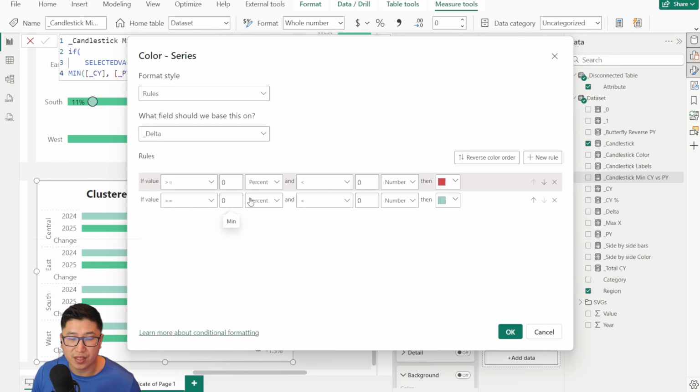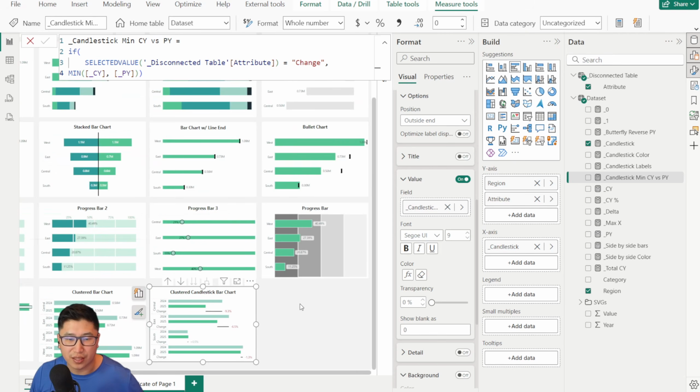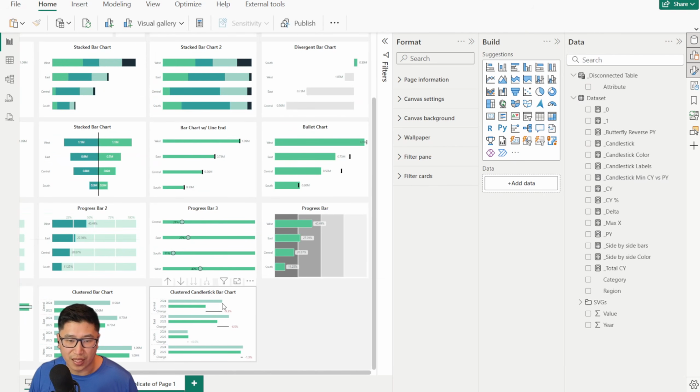And otherwise, if it's greater than 0, make it green. So you can do things like this, and just try not to add too much stuff to overload the end user. This is completely fine, I think.